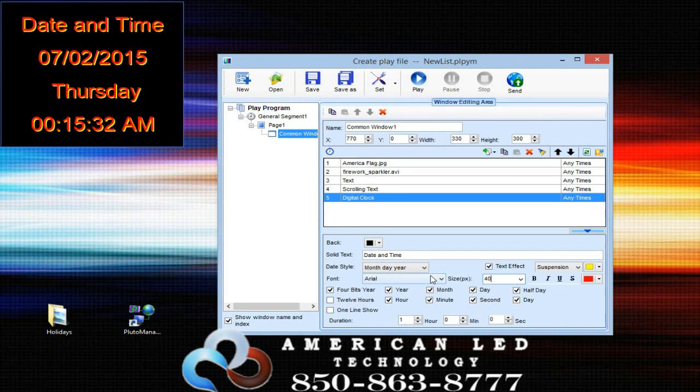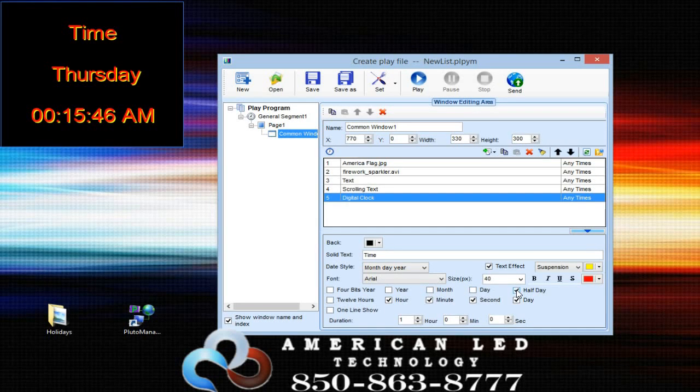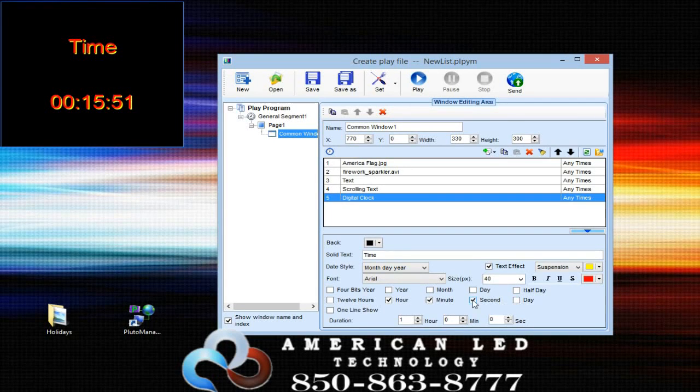And let's say we just wanted to display the time and the solid text there. Take date off, just display time. Check off the year, month, day, and half day, which is the AM, PM. We're going to take off the day, even take off the second, and we want to add 12 hours. That'll display the time, not in military time, but in 12 hours.